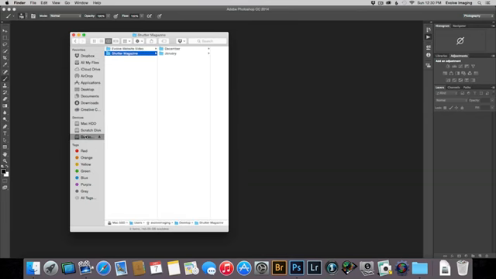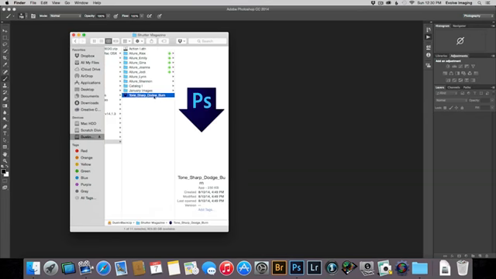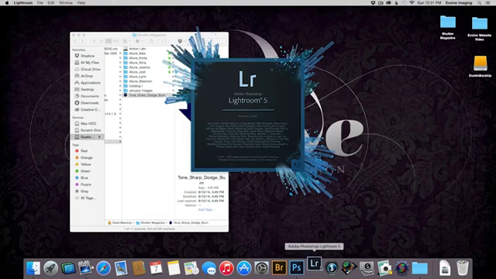Let's see where it's saved specifically. Here. This is where my droplet has saved. So now what we're going to do is quit Photoshop and open up Lightroom.